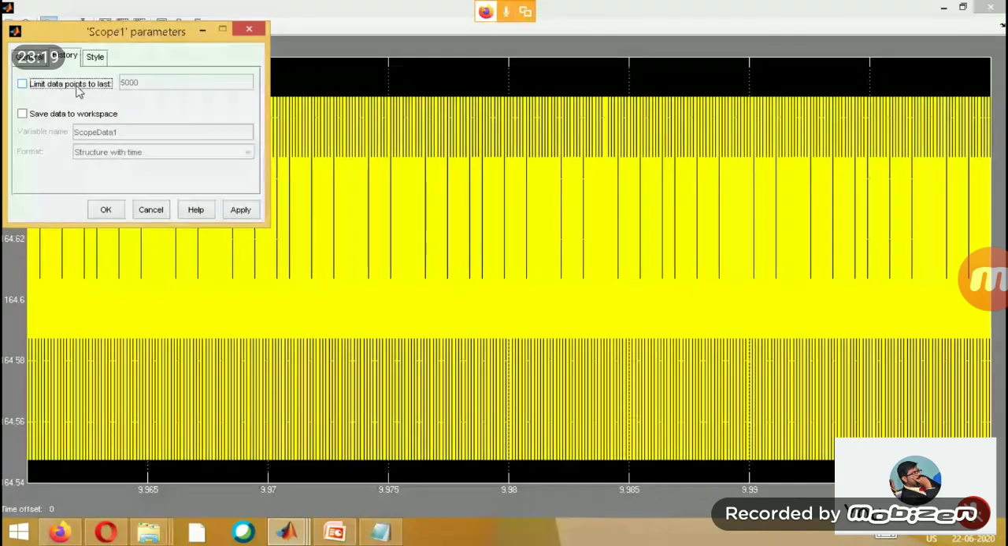See, it is saying limit data points to last 5000, but I don't want to stick with the last 5000 values. I want the values from 0 to the last value. So I am unticking. Then there is another way of presenting this output, with the help of the workspace, which I have told you about. So now please tick this, save the data to the workspace, and you have to give a name. I am going to give the name capital B for boost, and what we are measuring is voltage, so I am writing it as BV, capital BV.